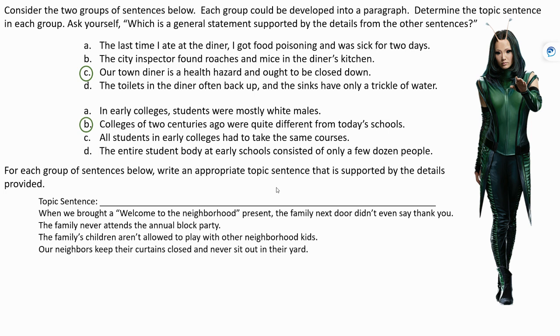All right, you could have had several different topic sentences here, but something about how maybe the family next door is rude, or they keep to themselves or something like that. What I chose was, the new family next door does not fit into the neighborhood very well. That is certainly proven by all of those supporting sentences.